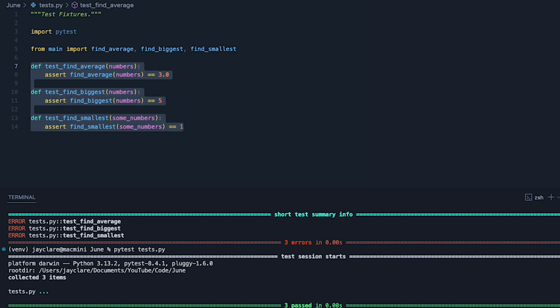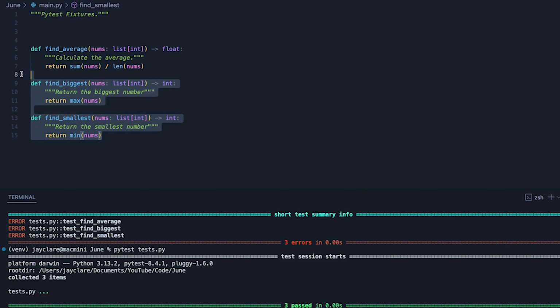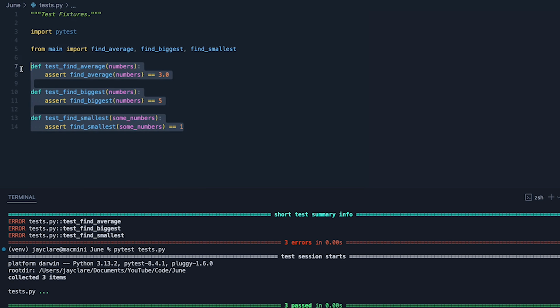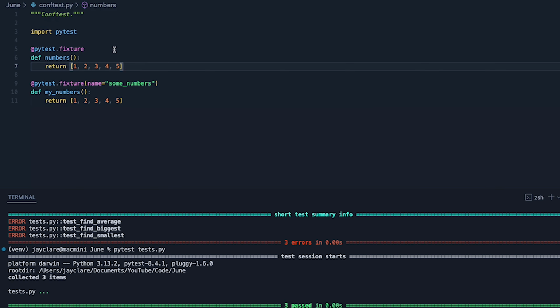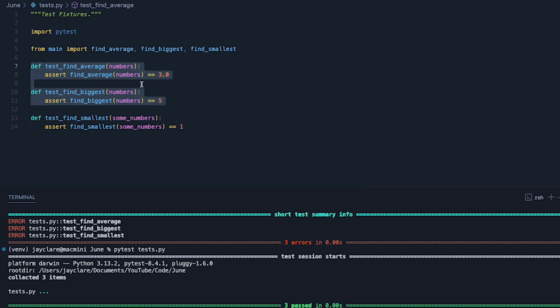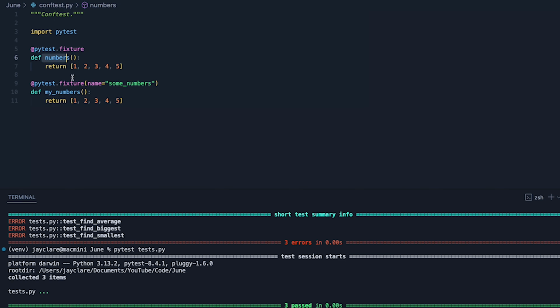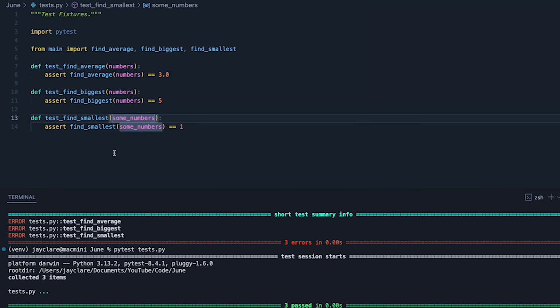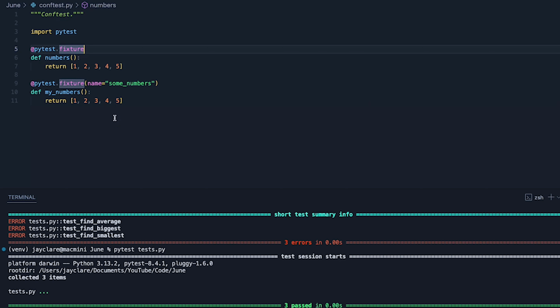So we run this again, and there we go. Just to recap, here's my code, which is passing in nums to each of my tests, one for each function, and numbers is coming from my Conftest. The first two, because I've said input numbers, that's coming from this only because it's been decorated with the pytest.fixture. My last test, which takes in some numbers, that's because I've done a Pytest fixture and said the name is explicitly some numbers.